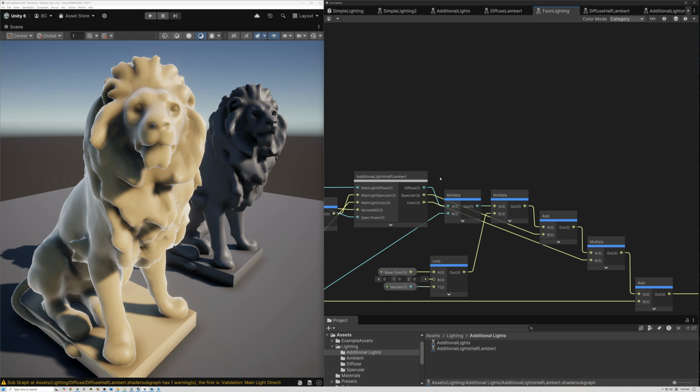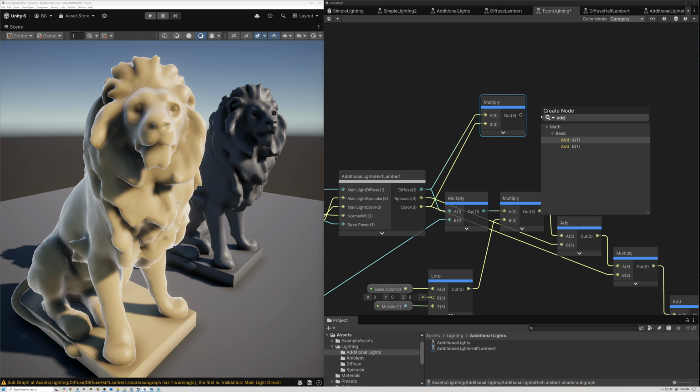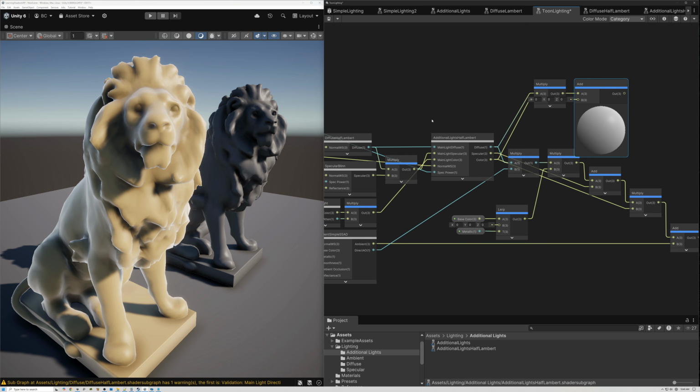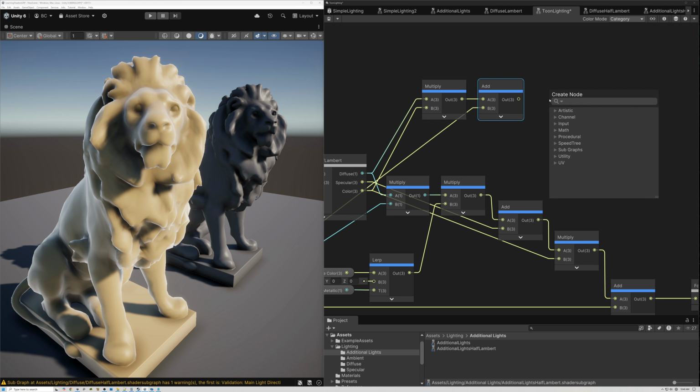So I'm going to take the diffuse that's coming out of our additional lights half Lambert, and I'm going to multiply it by the light color. And then I'm going to add our ambient in here. And what we're doing is setting up some lighting to get ready to posterize it. And I'll show you what I mean in a minute. So here is our diffuse lighting added together with our ambient lighting. And I'm just going to add a saturate node here just so that we can make sure that our lighting doesn't get above 1.